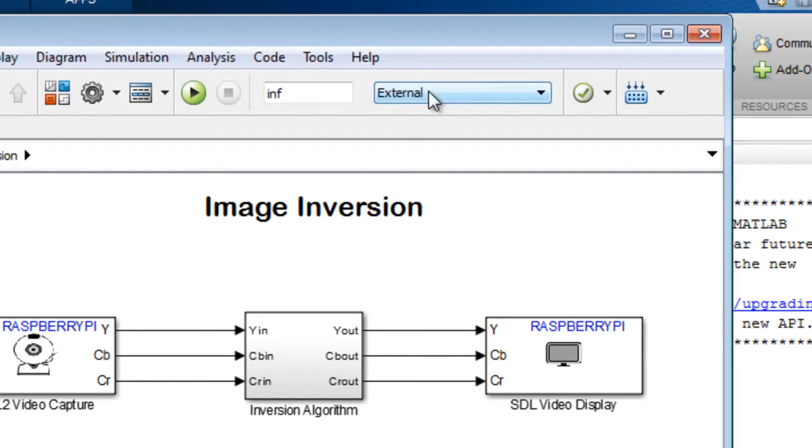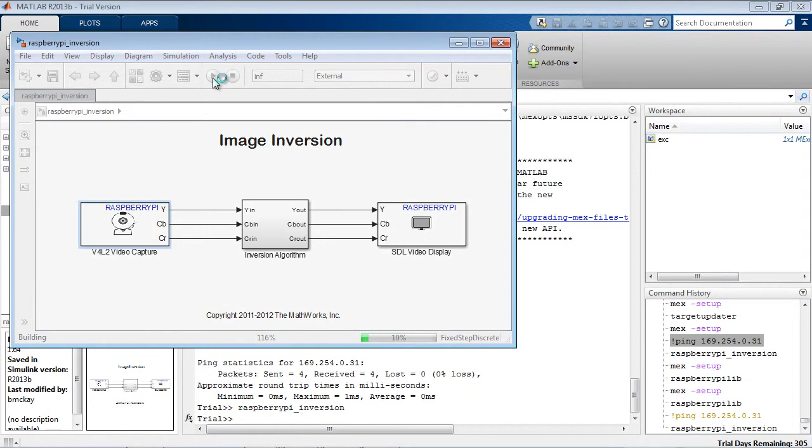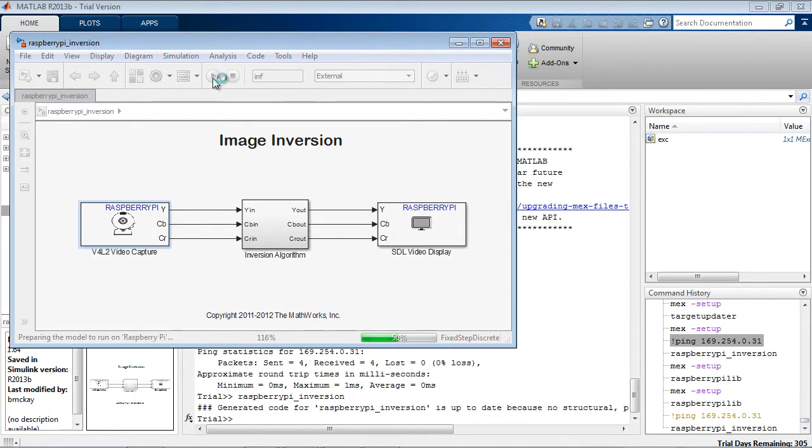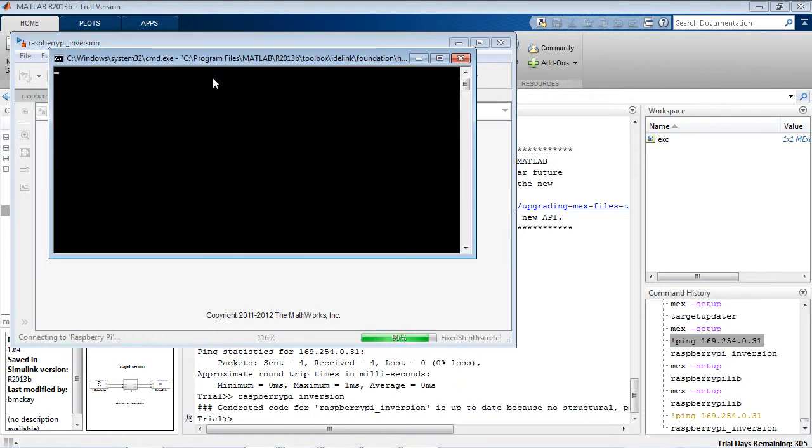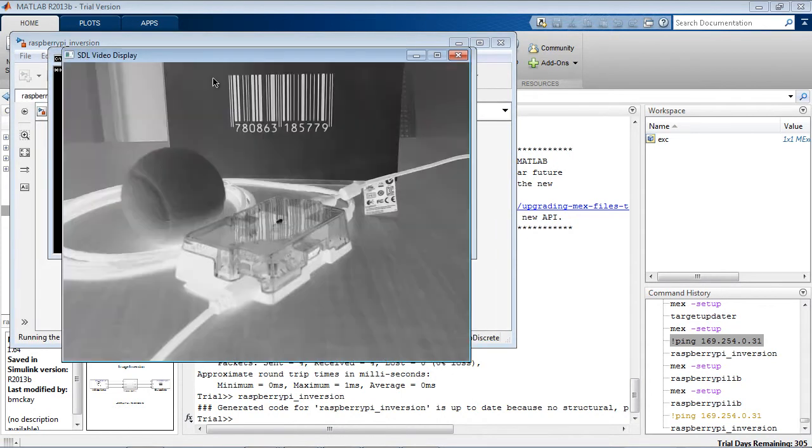To do that, you use External mode. So you use this selection box to select external mode, and in order to run in external mode, you click the Run button. This takes the drivers, gets the code, downloads it, and starts it running on the Raspberry Pi. So in a couple seconds here, we're going to see some windows open up, including a display window, which will show us the inverted image. We're almost there, and there's my display window.